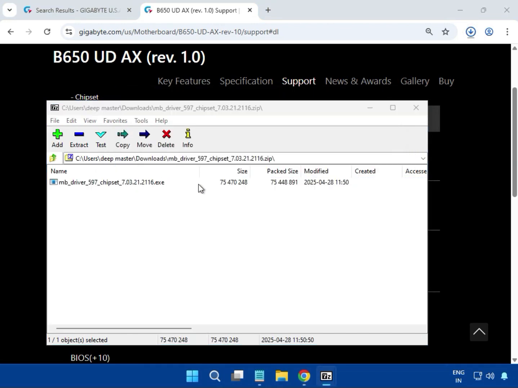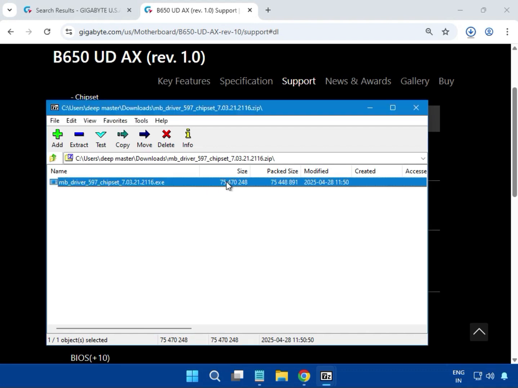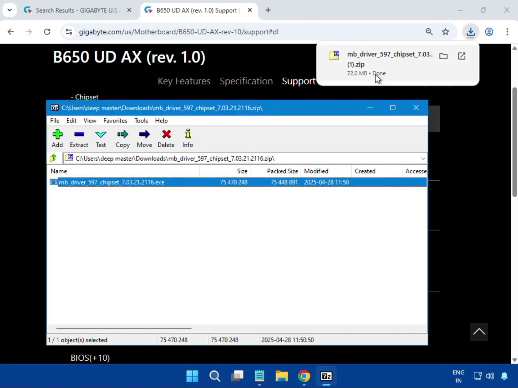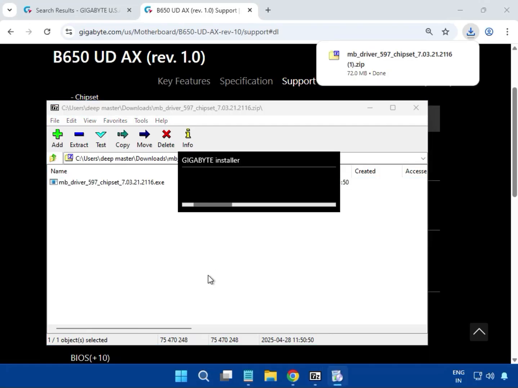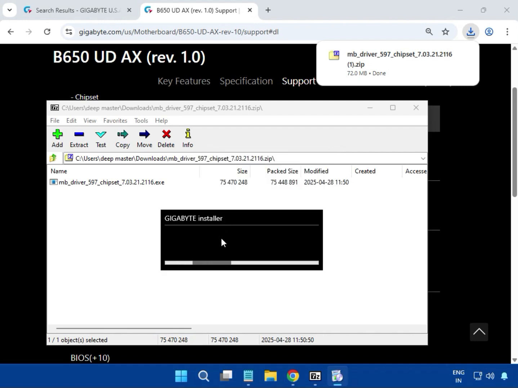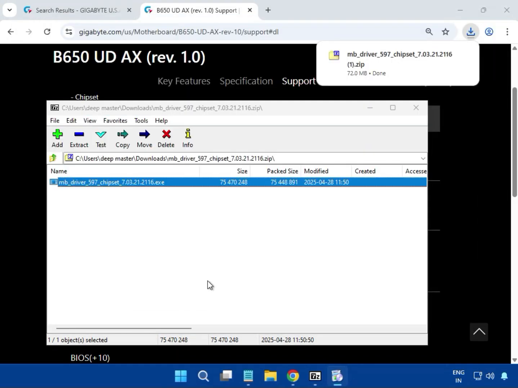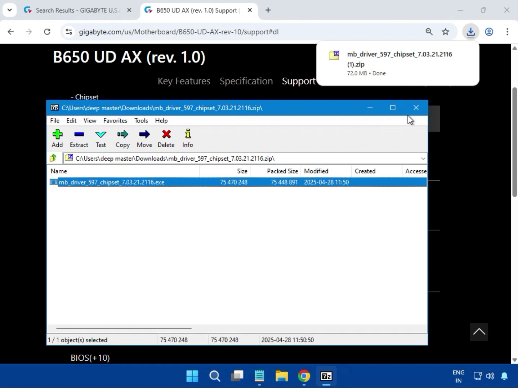It will start downloading. First it asks, this is also complete. Yes or no. Click on yes for the installation. So it is complete, and then close it.